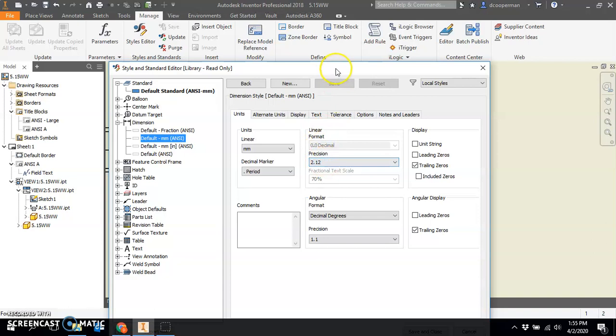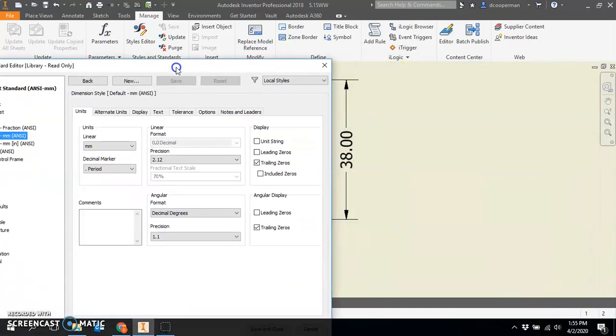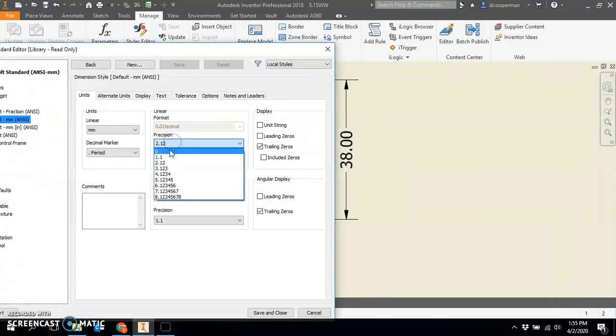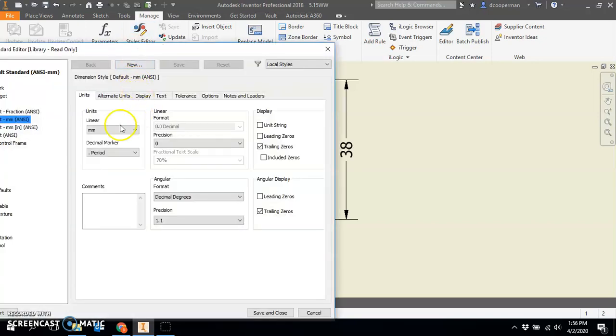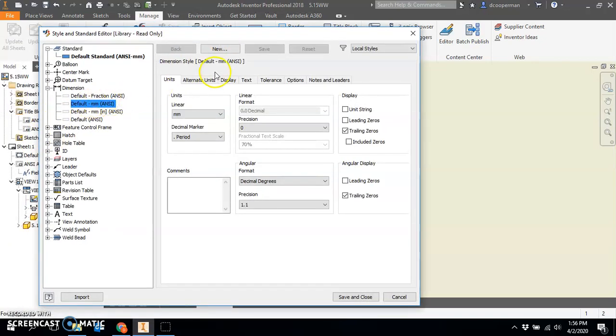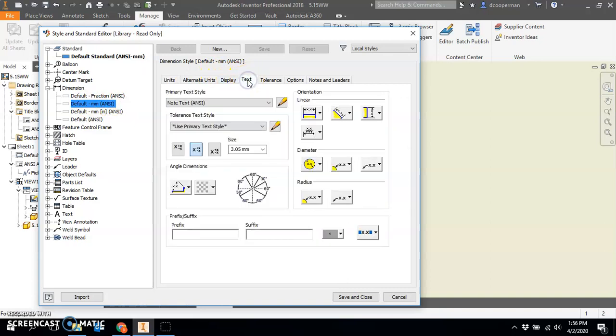So if you want to adjust the precision, I can hit this and say accurate to the whole number. And then if you hit save and close, I'll do that real quick just to show you what it looks like. It got rid of the 0.00. So we're going to go back there. And it should be quicker now because it's going to save my last setting. And now I'm going to go over to text. And remember, I'm in default right here under dimension. And over here is the orientation. And you want all your dimensions to be inline horizontal.